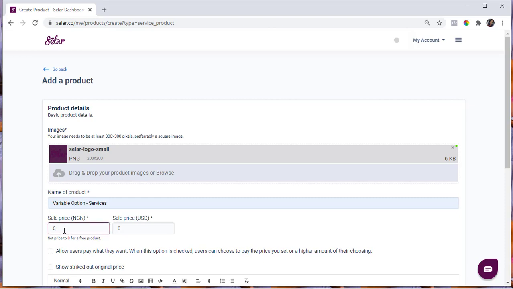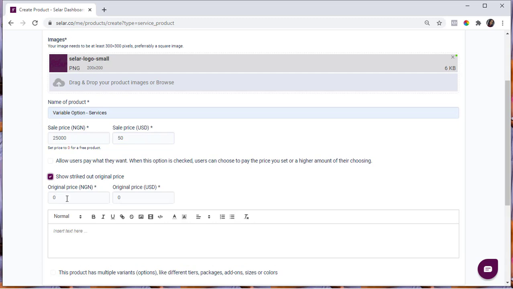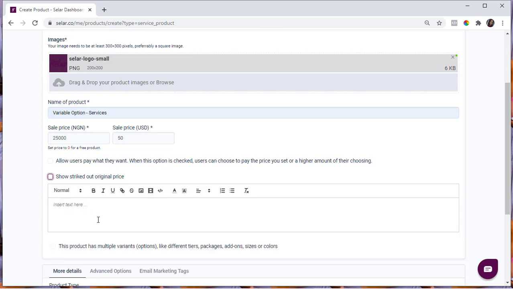So I'll just put the price of this service. I would say 25,000. If you'd like to show a price slash on your product, go ahead to select this option that says show striked out original price. This is a good way to show that your product is discounted, right? So you can click that and then you put in the original price, and when you create the product, this price here will be striked out to show that the product is discounted. However, for this video, I will just uncheck this option and just go to the description section.